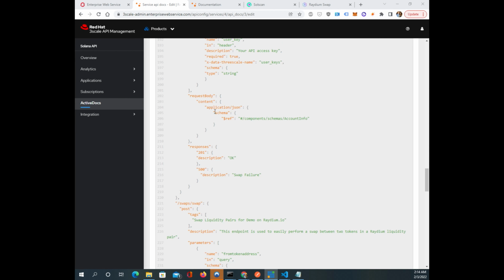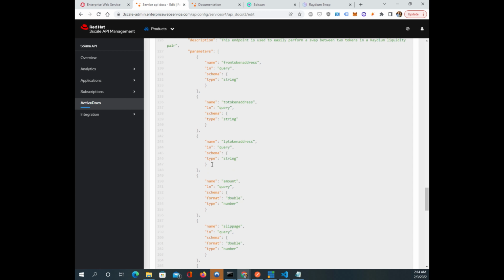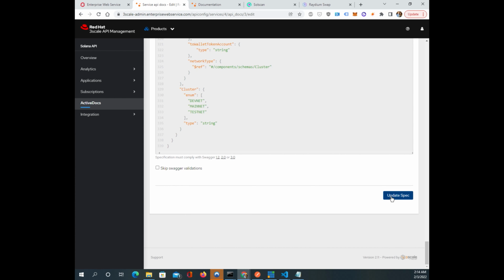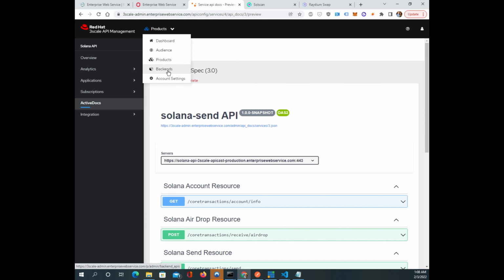And in the section that we just copied, we have to update this core path to demo swaps, and we can pretty much leave everything else the same. And go ahead and update the spec. Let's take a look at what developers will see now.